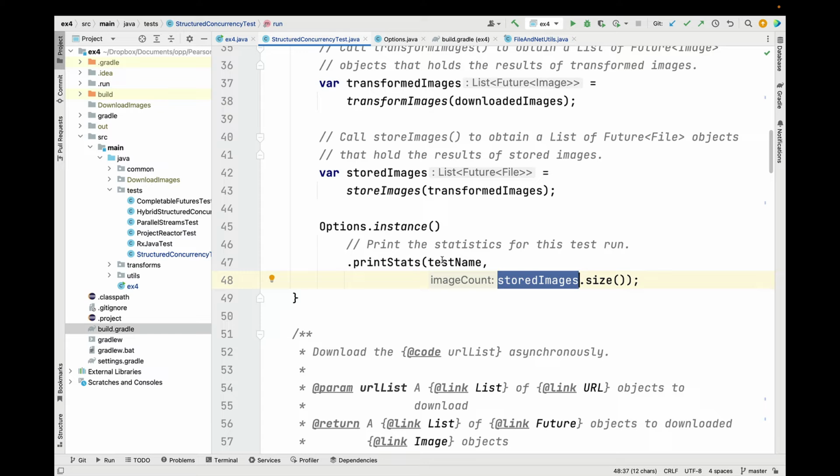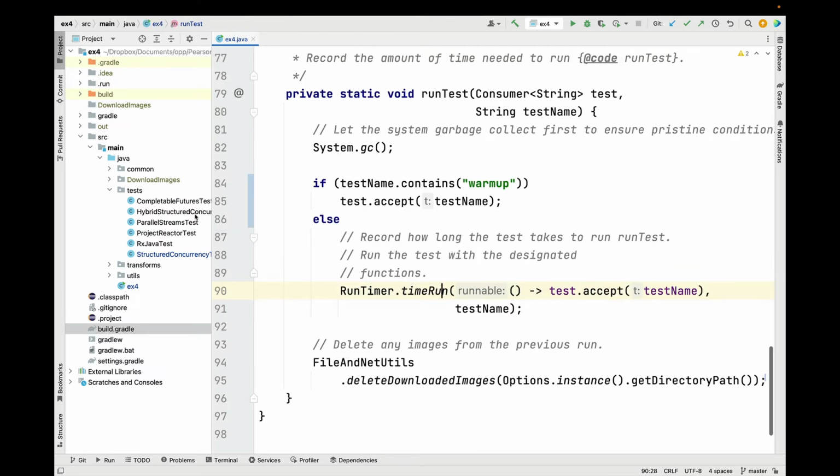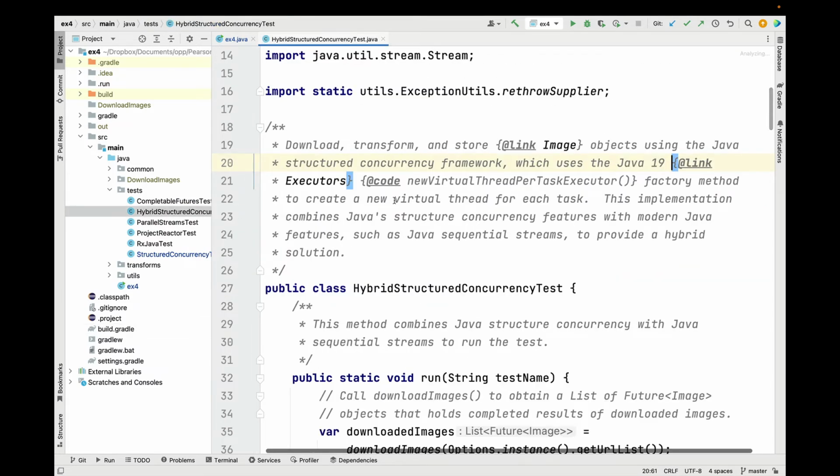So that is the structured concurrency implementation. Let's go ahead and take a look at the hybrid structured concurrency test. This is going to use a slightly different approach. In particular, it's going to use the Executors newVirtualThreadPerTaskExecutor factory method, which, when you submit a task to it, will create a new virtual thread for each task.